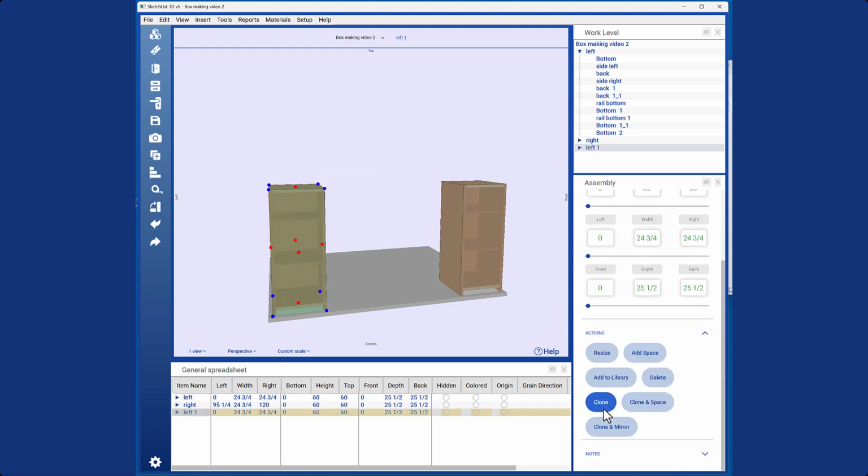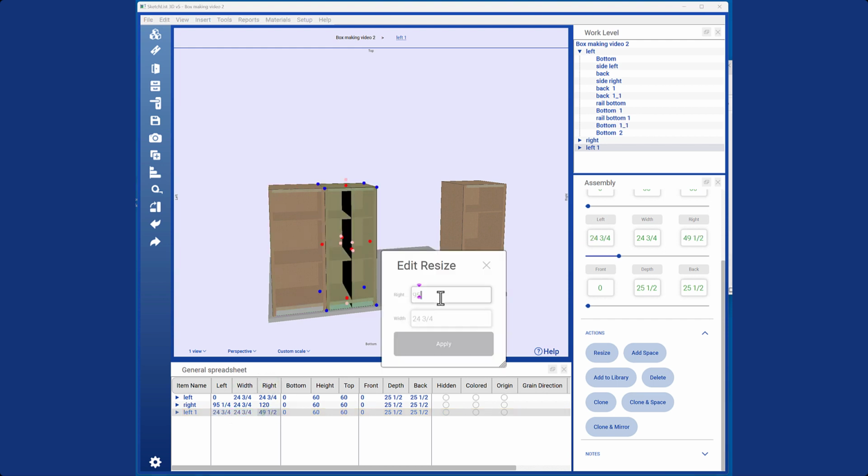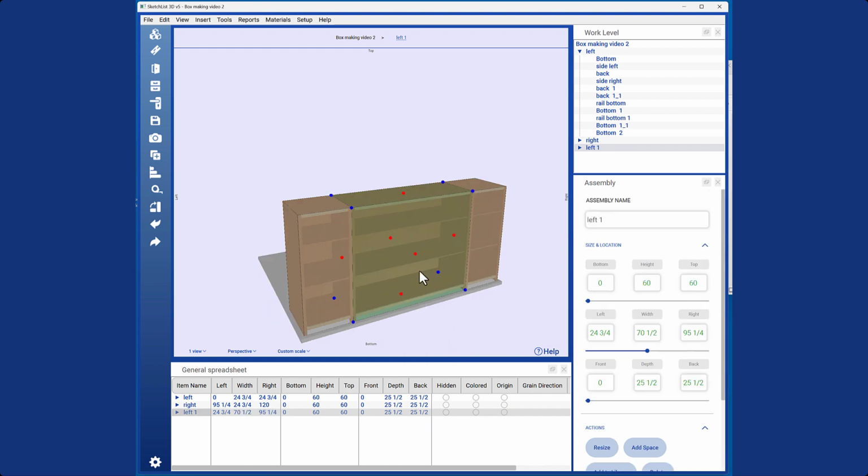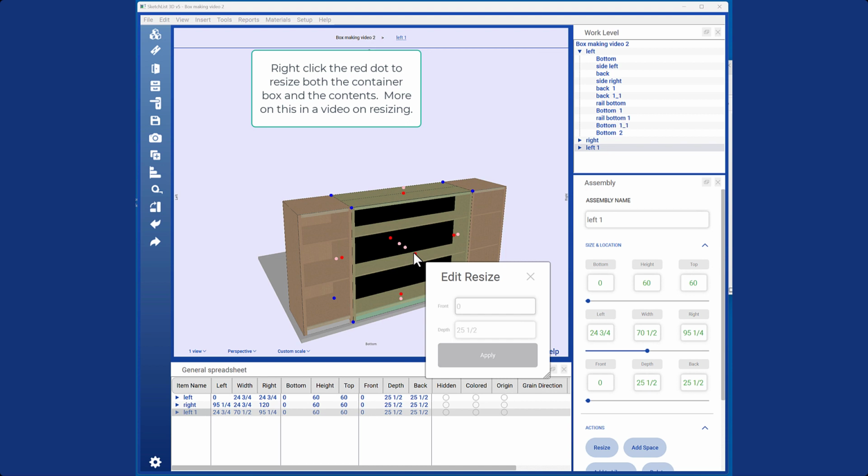Alternatively, you could have taken one of these designs, cloned it, and moved it 29 inches to the right. Then the left value of this would be 95¼. For this type of size change, you want to do it by right-clicking the red dot, and we'll explain the significance of that a bit later.